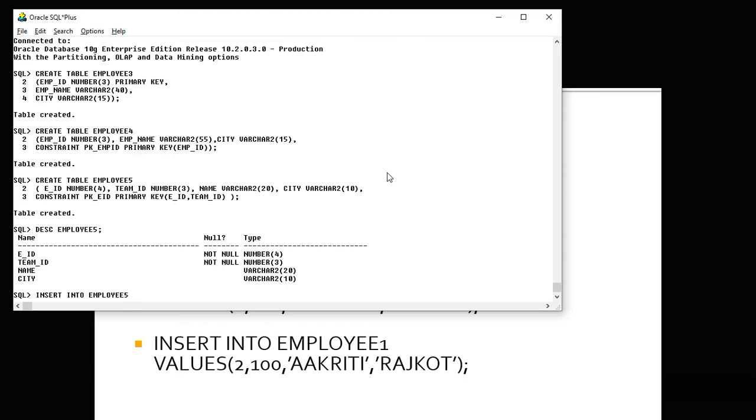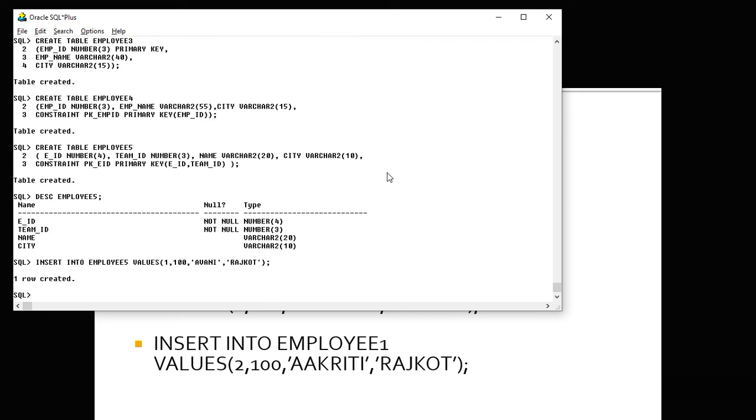I'll not specify the name of column here because I want to enter the values in each and every column of employee 5 table, so no need to specify the column names. Insert into employee 5, values 1 comma team ID is 100, then the name of employee is Avani and the last city name is Rajkot. Okay, bracket over and semicolon, press enter.